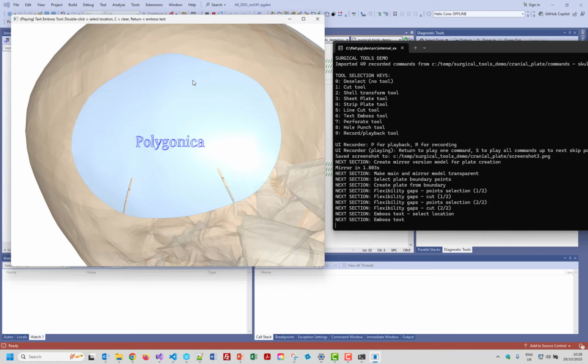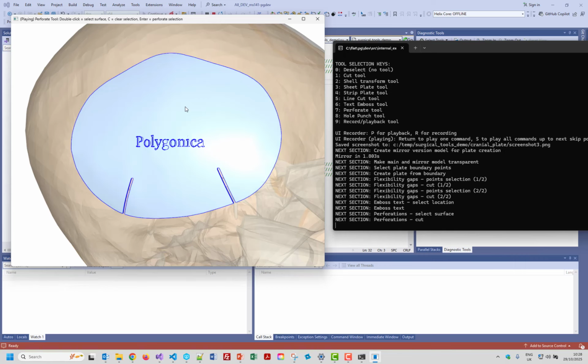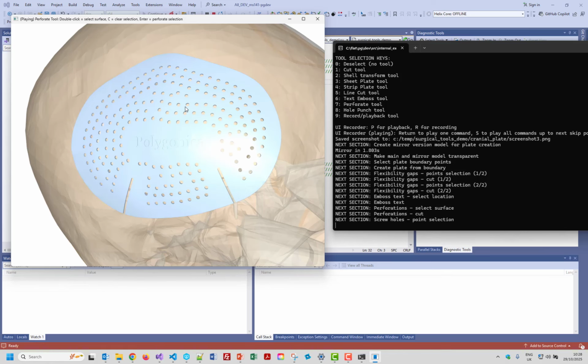Similarly, we might want to add an identifier to this so we don't put it on the wrong patient. So here's a Polygonica logo loaded from a DXF file, and we're going to imprint that on there. I'm not going to move this just in case it messes up the camera position, but we'll look at it later. And then we get some perforation holes, again to allow breathing, literally this time, not flexing in and out.